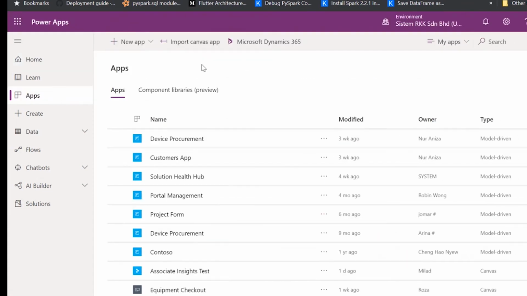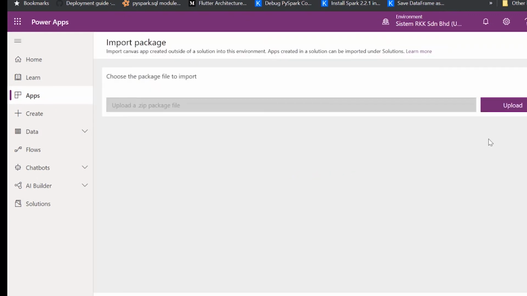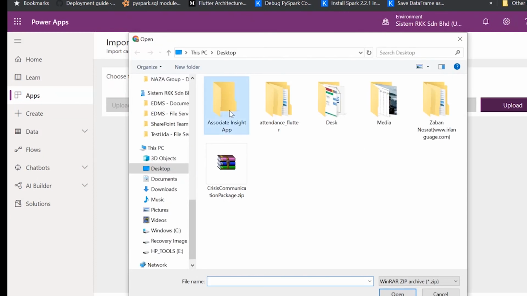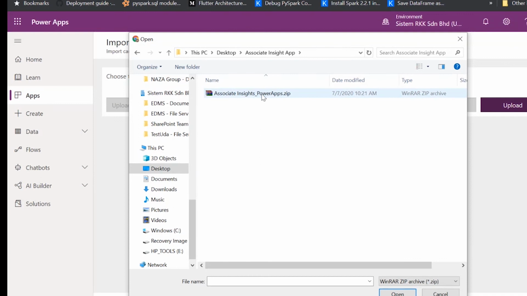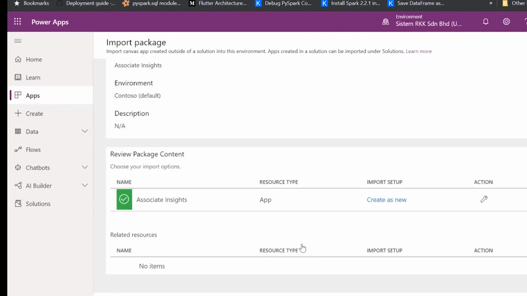Once you download that package, you need to click on import Canvas app. We have to upload the package that we already downloaded. Okay, it's there. We will upload it back. So it takes a few minutes. We shouldn't navigate to other pages. So once it's uploaded, okay, it's there.